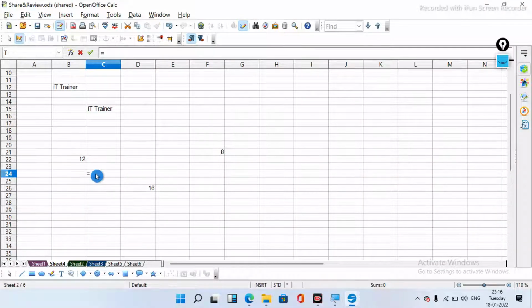Suppose is equal to value multi, our macro. Give the cell reference of this. What is the cell reference? B22. B22 means the value 12 will be taken, multiplied by 2. 12 into 2, 24. Like that you can give the arguments to a function.